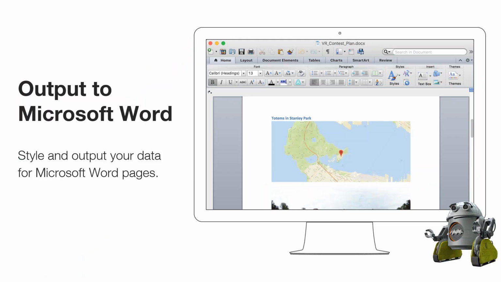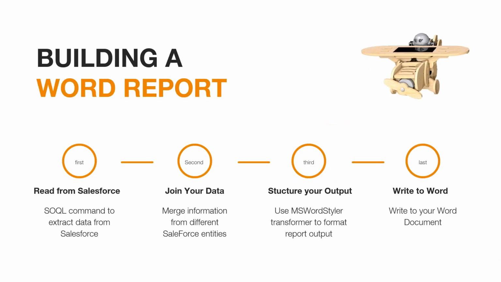And also, again, driven by user requirements and demand, is now the support for reporting into Microsoft Word. So being able to style and output your data to Microsoft Word pages. And what I'm going to show you now is how we actually do this. So we can actually build a Word report.